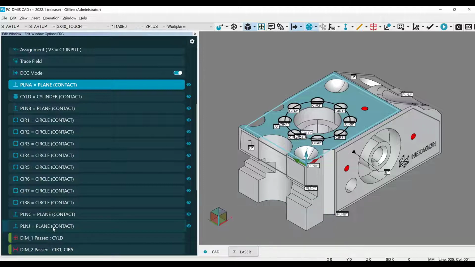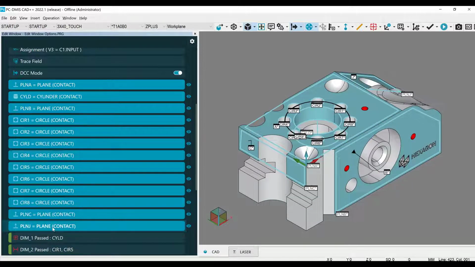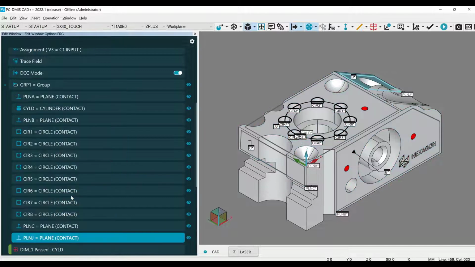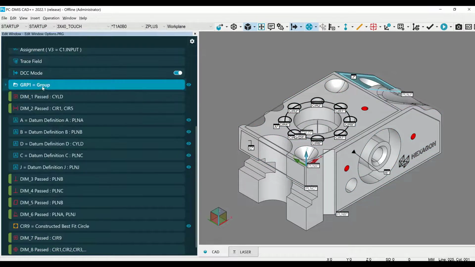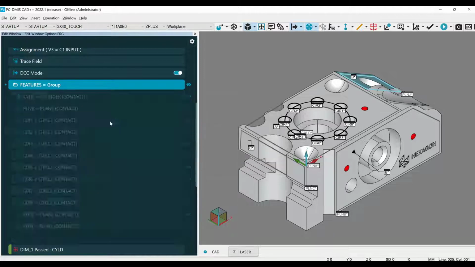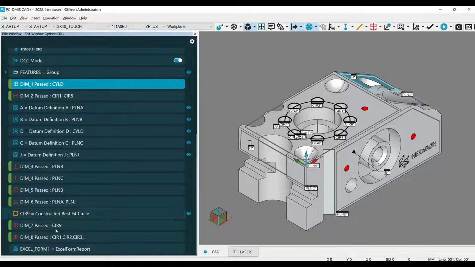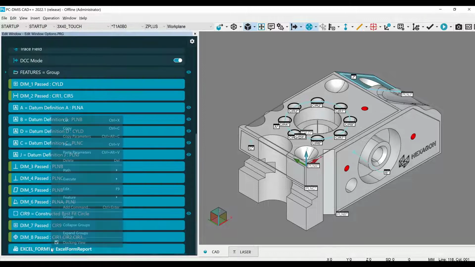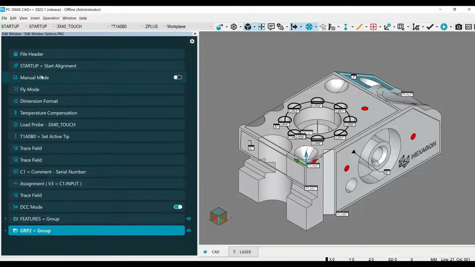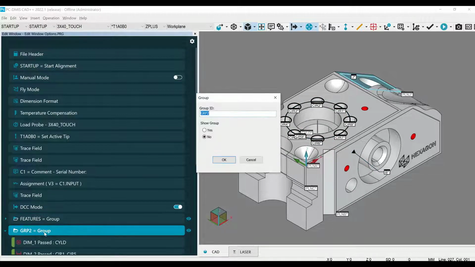Select the features you want to put inside of a group, right-click, and hit Group. You can also give the group a name. Let's group the rest of the features inside of this routine. Select the features you want to group, select Group. If you want, you can give it a name.